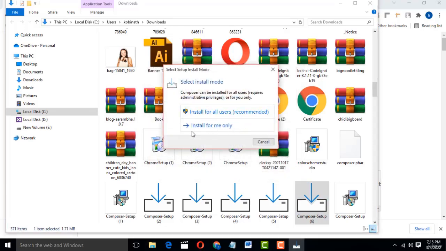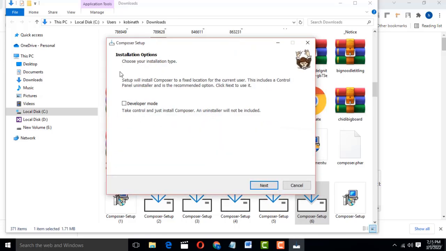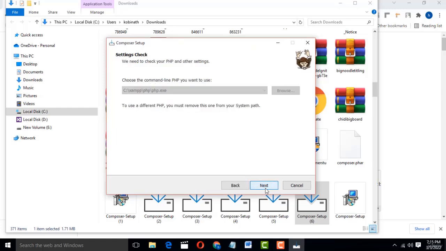There will be two choices for install: install for all users and install for me only. I select the second one. Here are the installation options, so click next. It automatically takes the php.exe file here. Okay, it will be configuring PHP.